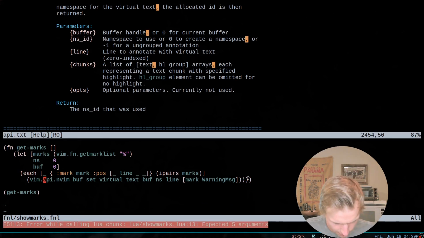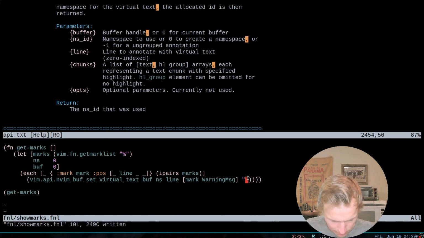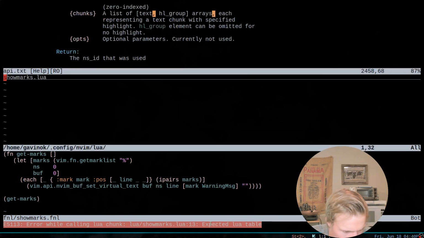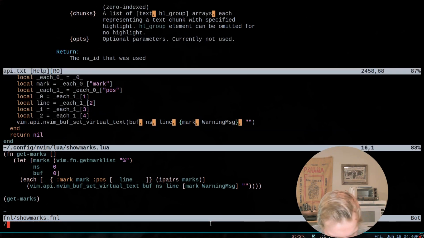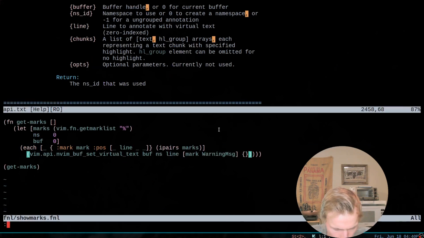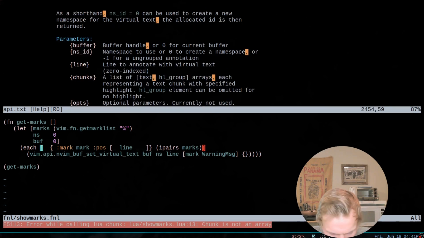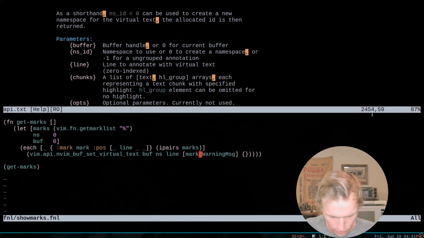So, expected 5 arguments. So I just leave this empty, I guess. And then this is the one thing that does suck, is that a lot of times you have to go to the Lua to actually go to the actual line number. And then expected Lua table. Oh, I see. I think this is just supposed to be that, and let's make that. Let's close that up. Make, and then it's not an array. Wait, what is it then? Oh, interesting.